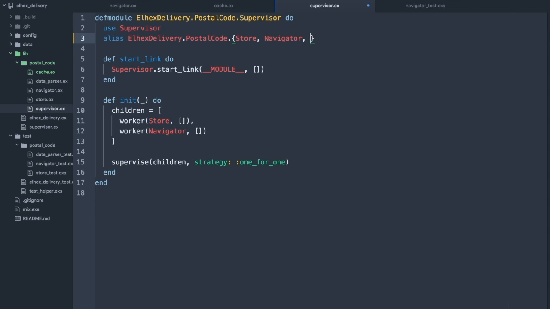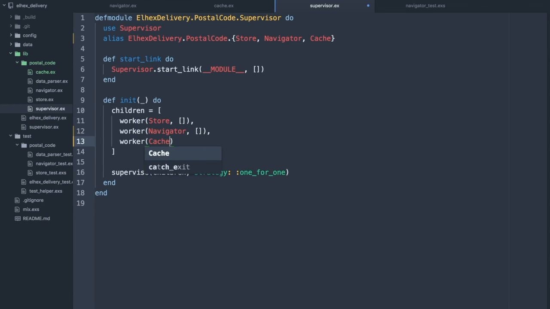Now we'll add our cache module to the postal code supervisor, so it's going to be part of the supervision tree, and we'll start up with the rest of the processes that we need.